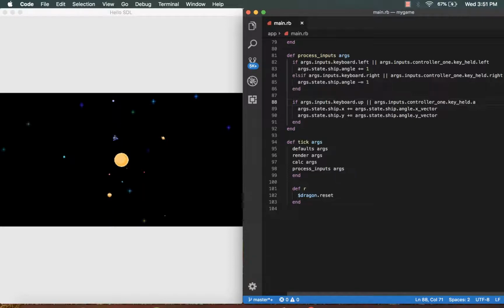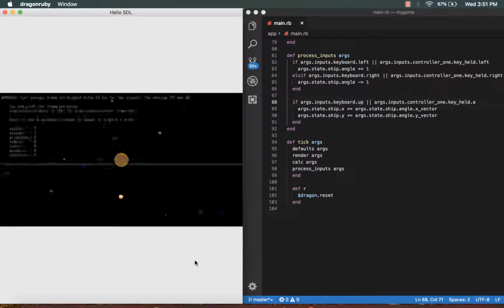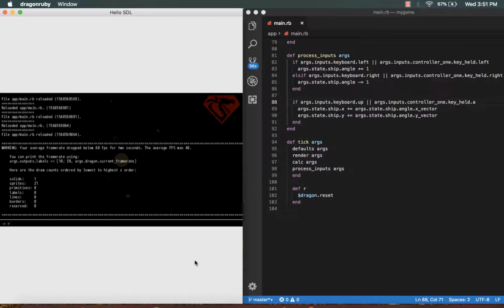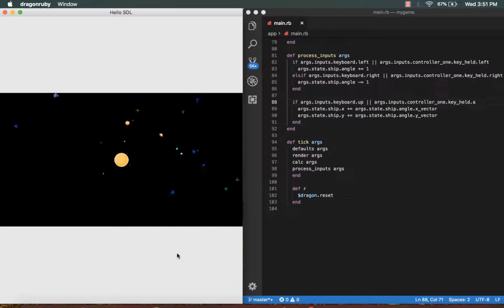When you save the file, after all of the changes that we have made, DragonRuby's console should pop up. Type R in order to reset the game. You should now hear music and should be able to fly your spaceship around in space.